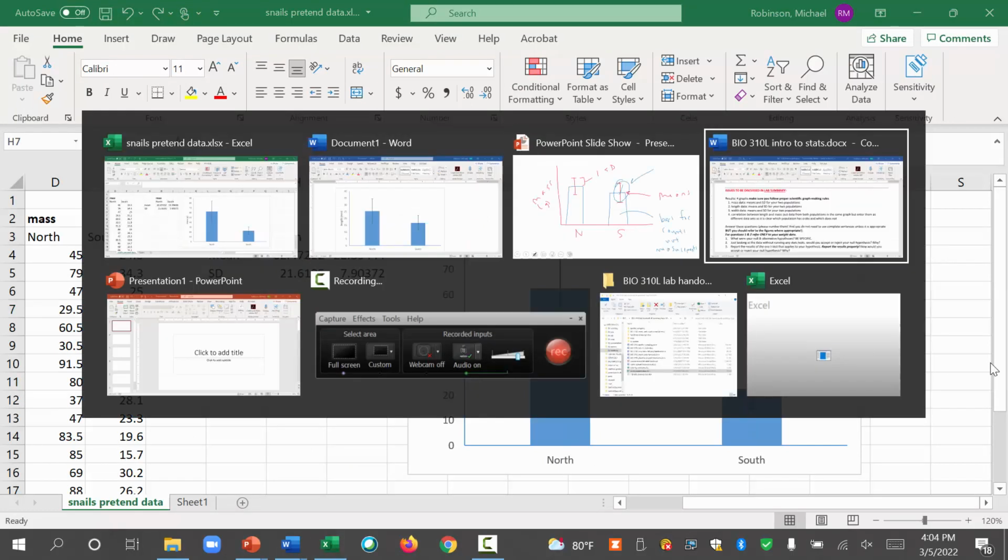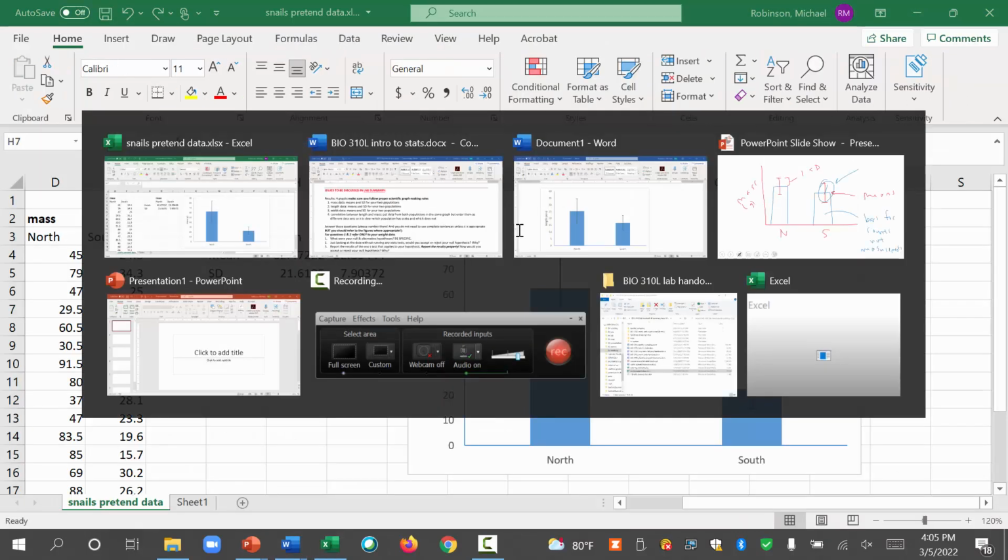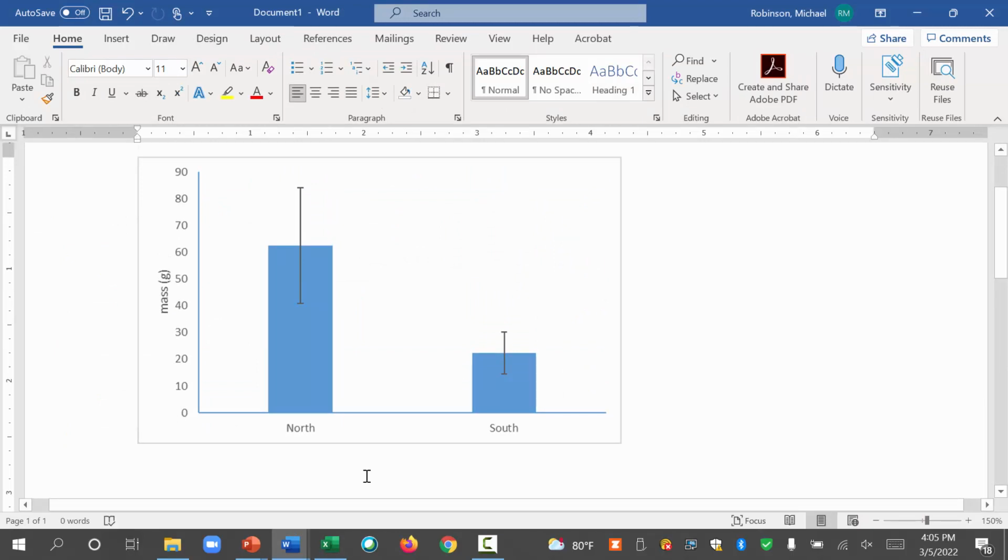Okay, so what do I need? For graphs, make sure you follow proper scientific graph making rules. Alright. For every figure, you need a title. This I'm going to call figure 1. What would be a good title for this? The title is descriptive, so that if someone just sees the title in the figure, they'll have a pretty good idea of what's going on.